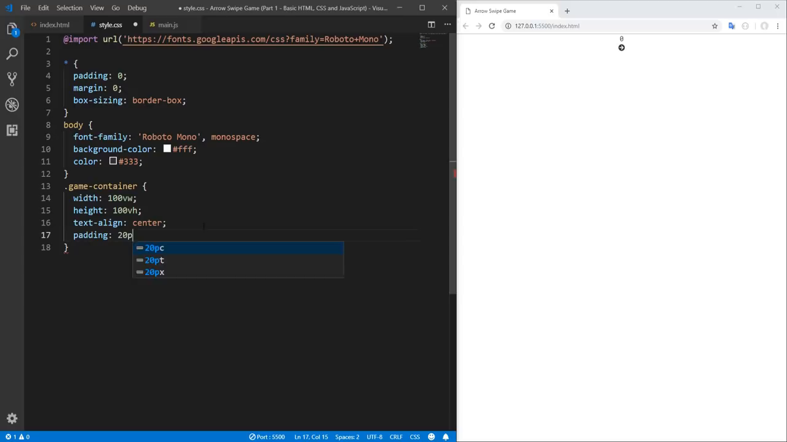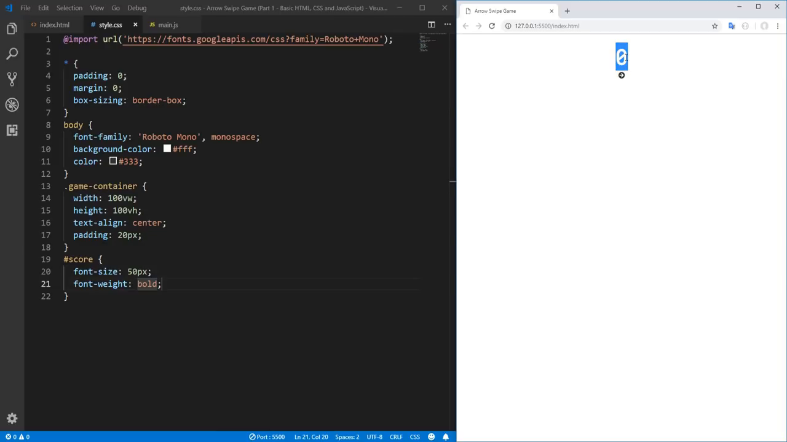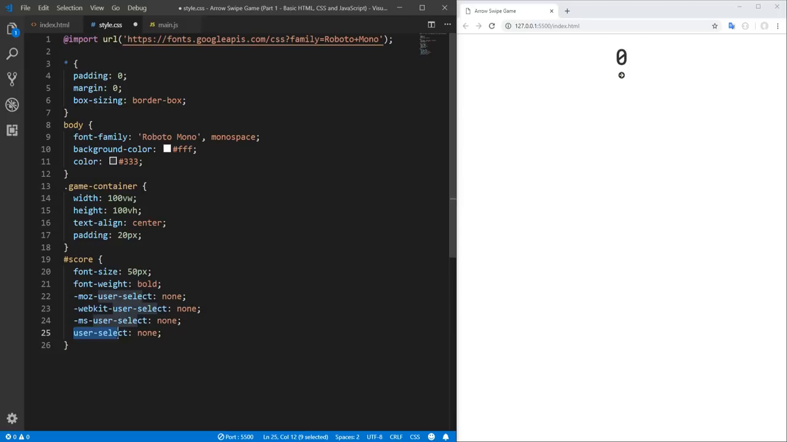Okay, now let's move on to the score element. Font size 50 pixels. Font weight bold. And in order to make the score element unselectable, we will make use of the user-select property and set it to none. These prefixes are for browser compatibility, so now if we save, the score element becomes unselectable.